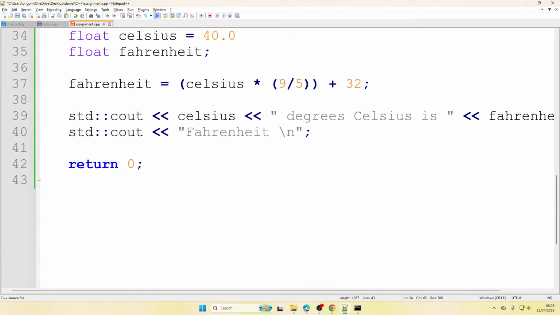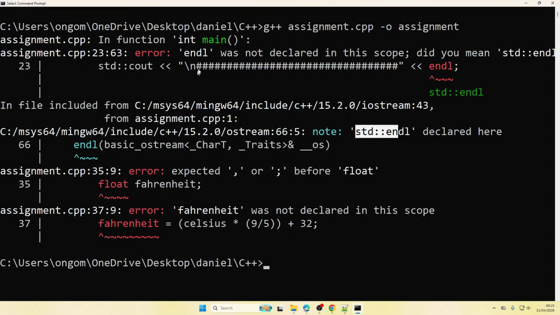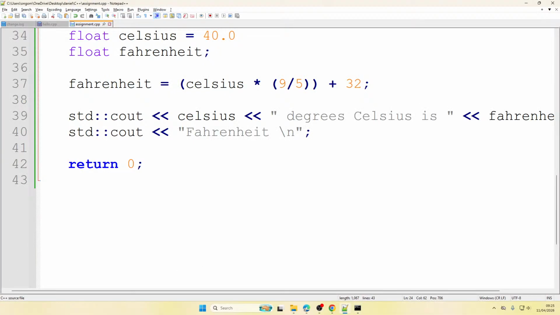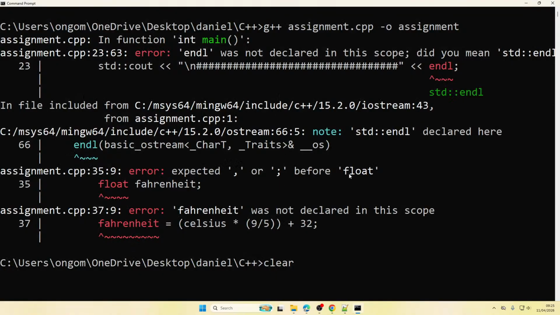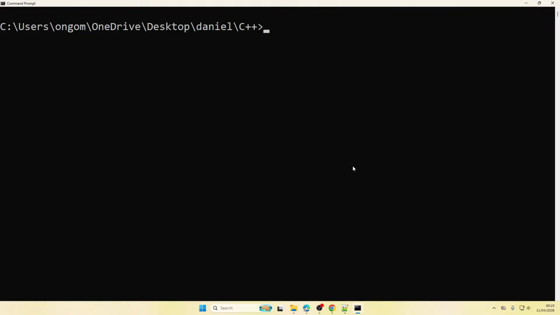All right, with that out of the way, we can save it and see if there's any other error. I think it was complaining only about this endl. Yeah, basically that's the only error. And it's saying it expected that. Seems like we missed a semicolon here as well. Okay. Save this, clear the screen, compile again.